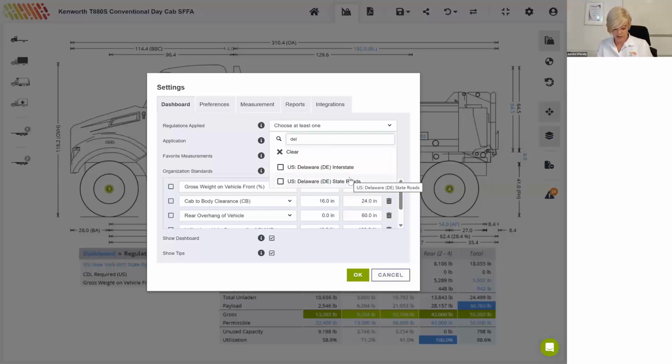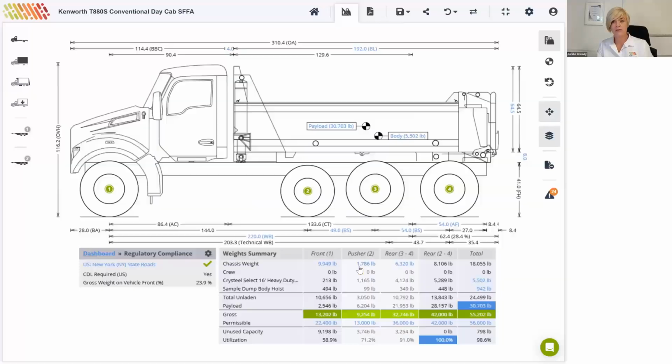And again, we'll go to Delaware State roads. You see that the payload has jumped by over 10,000 pounds, moving from New York State road regulations to Delaware State road regulations. It's now at 40,849 pounds. And you'll see here that the front and pusher axle limits didn't change. They're still at 22,400 and 13,000.